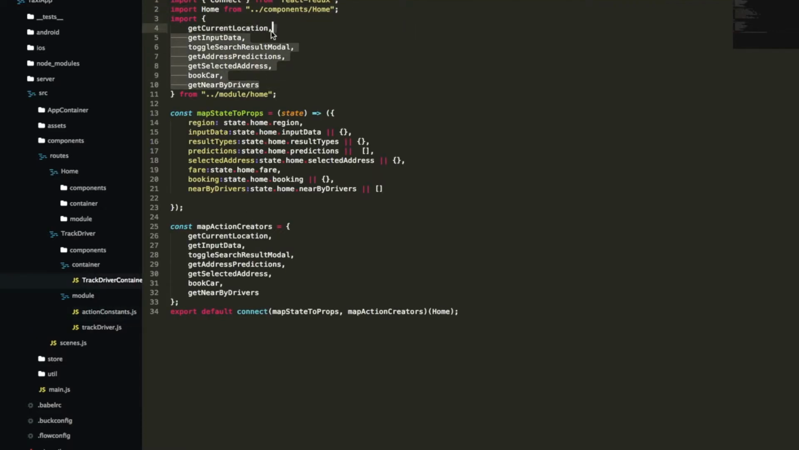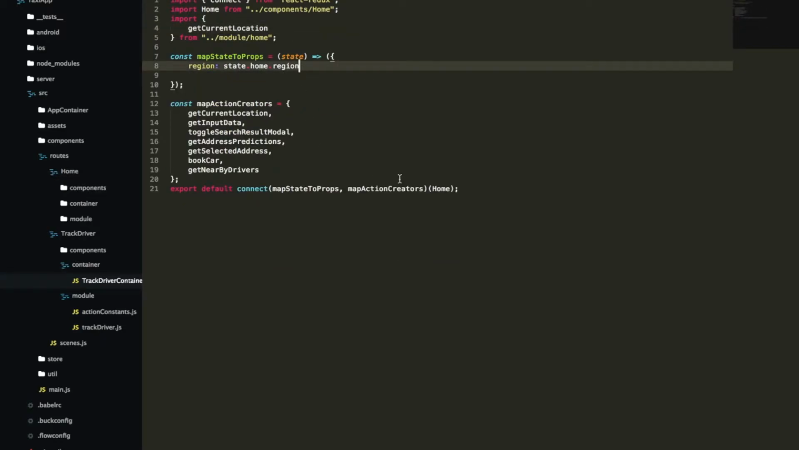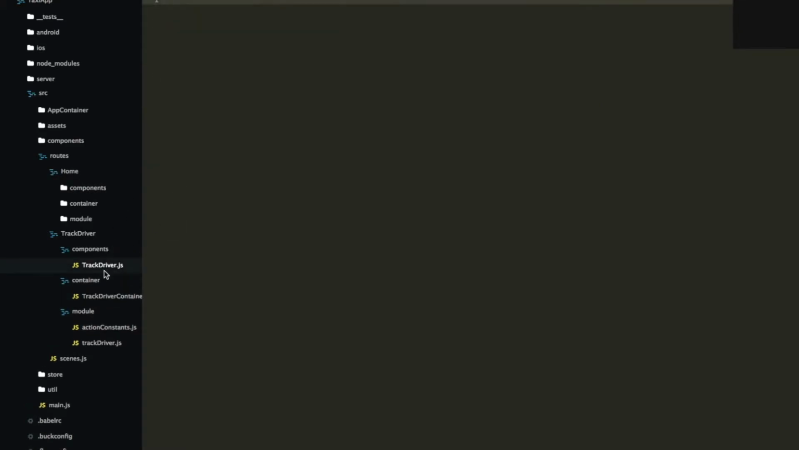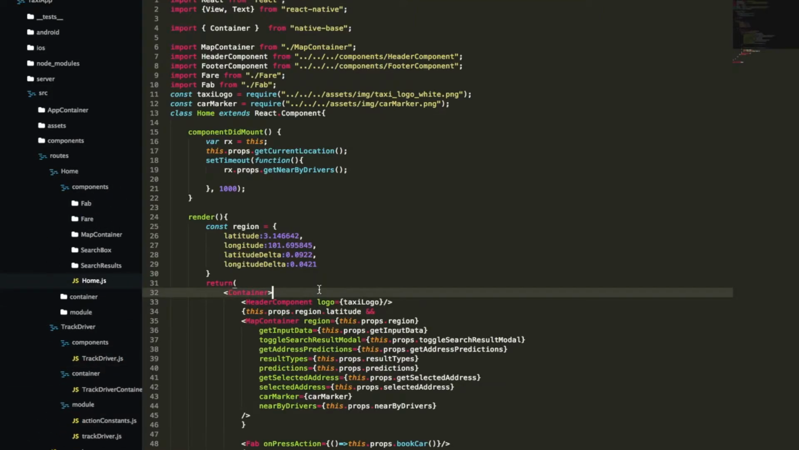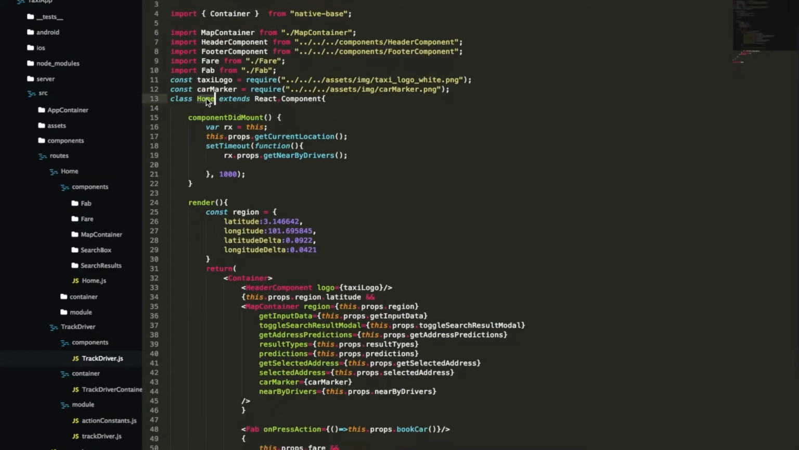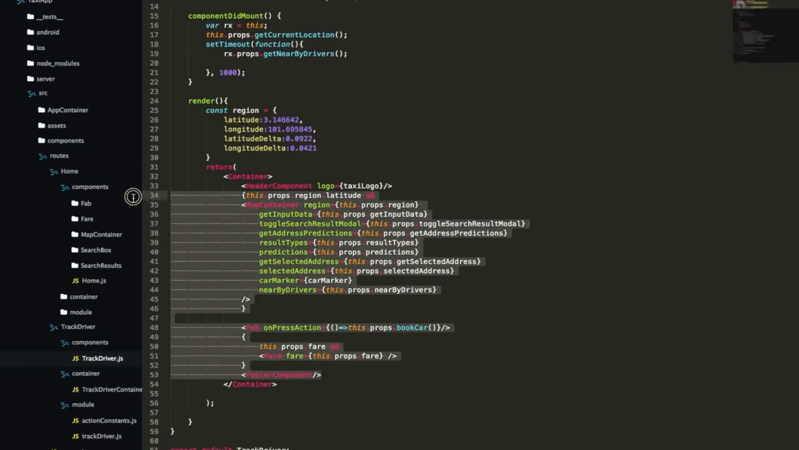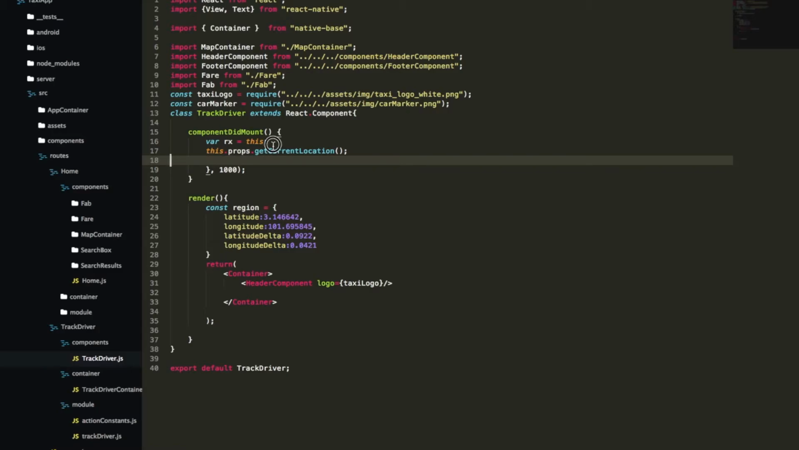Inside my containers, I'll remove everything else I don't need. And inside my track driver.js, I'm just going to copy this, and I'll also delete everything I don't need from here. This will be track driver. I'm just going to remove everything we have here for now. Remove this.